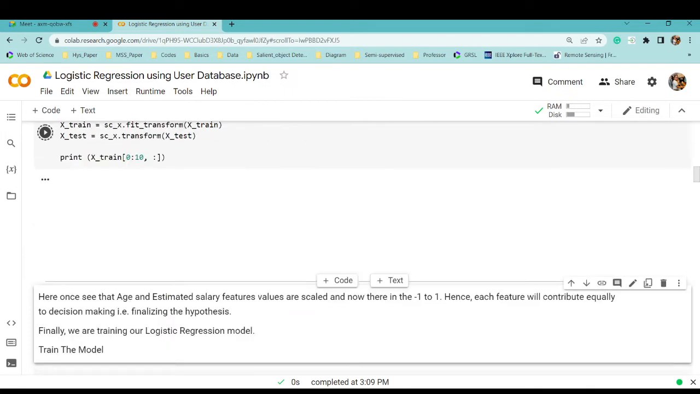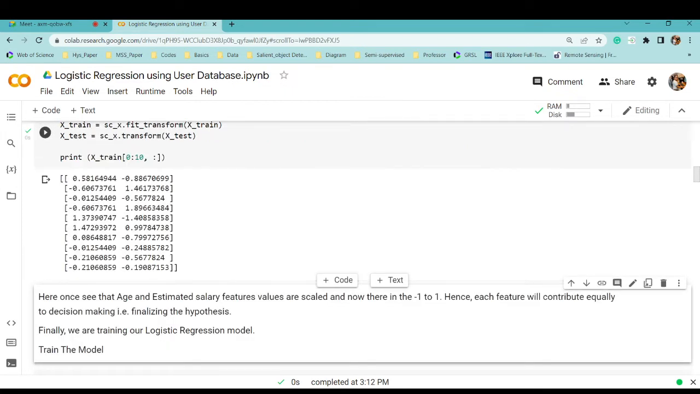So this step is just to bring all my data to a common scale. If you can see, all the data are at one common scale. So my age and estimated salary feature values are scaled from -1 to 1.